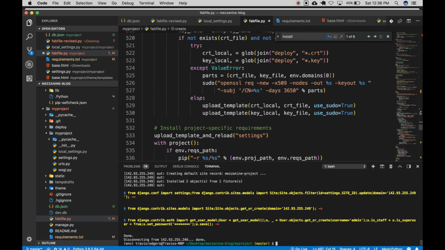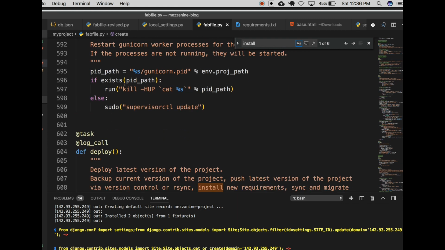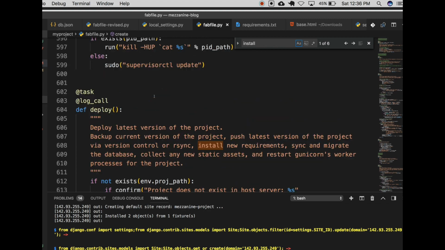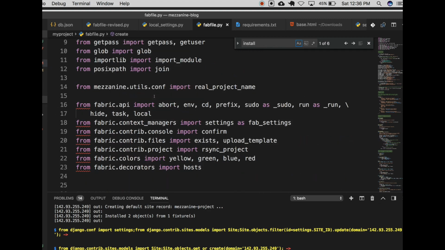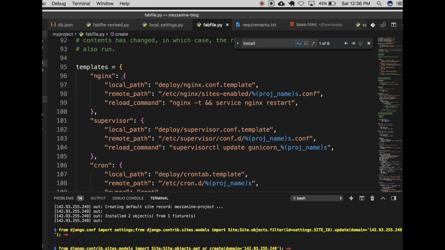Let's go down here. Here it is, deploy. Deploy latest version of the project. Now, if you come up here to the top, there's another little section where it talks about templates. Now, look at this. Templates. There's Nginx, so this is the local path, the remote path, and the reload command. So it reloads these things as needed, which is just restarting it.